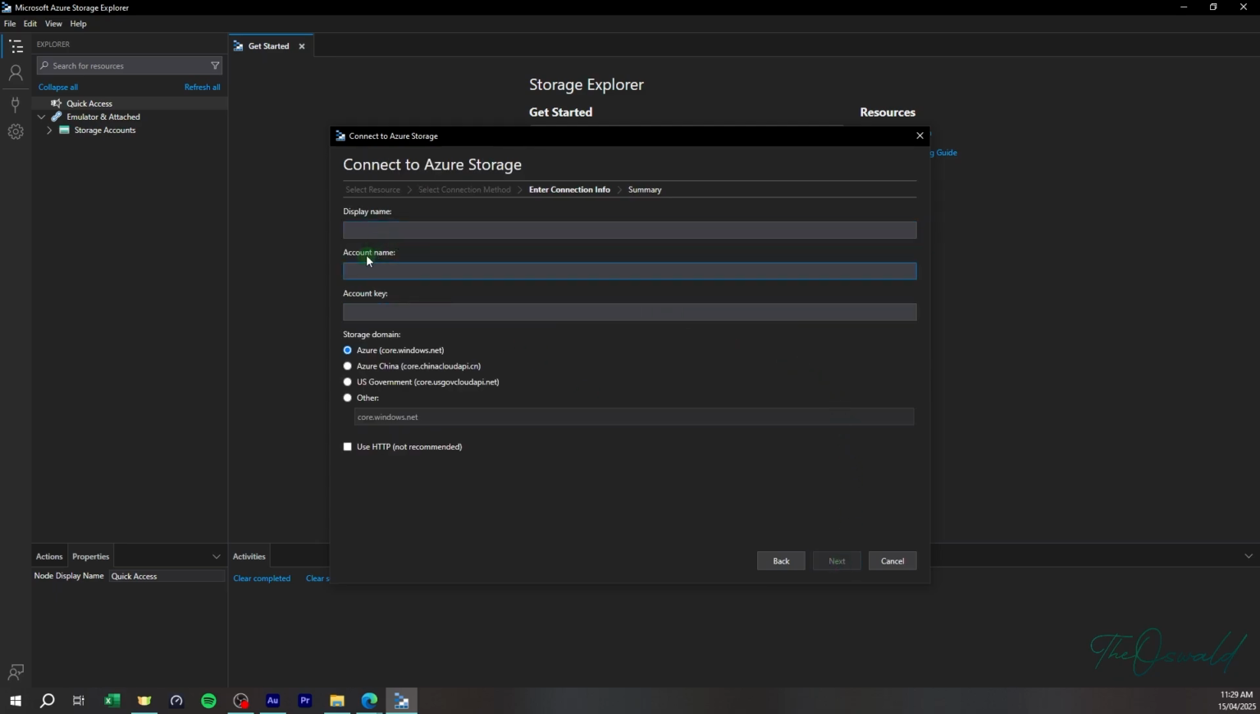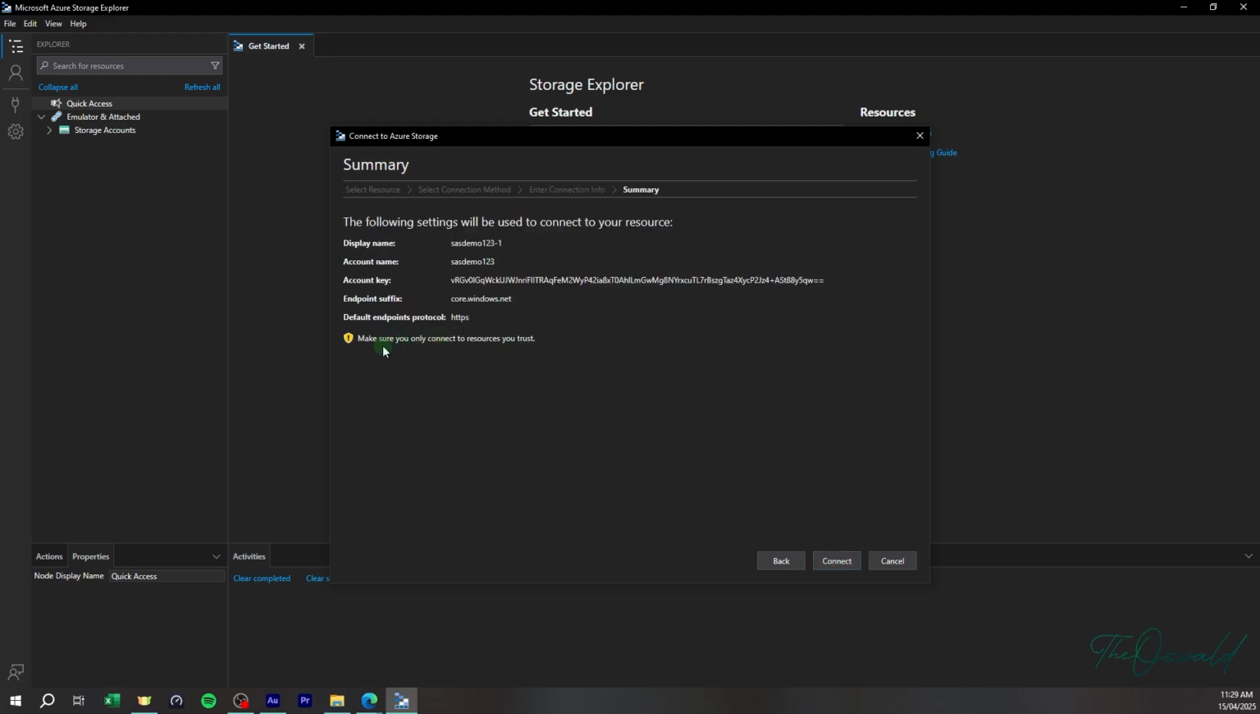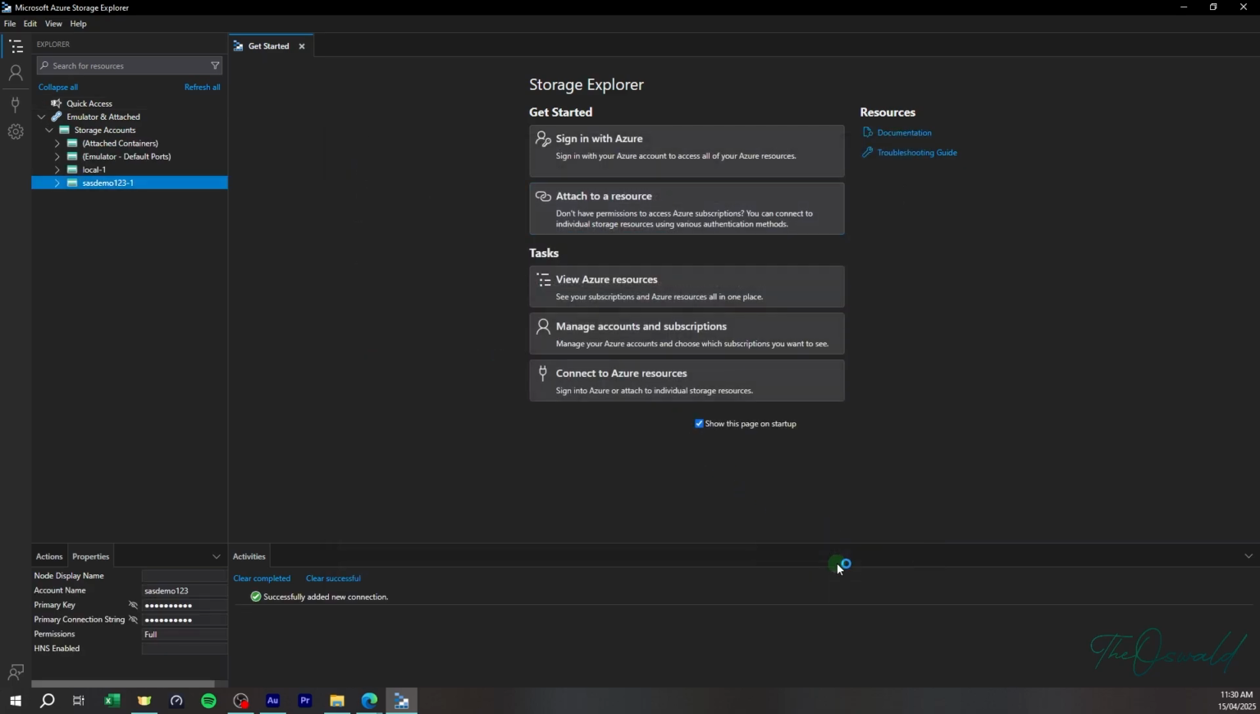Here we have display name and account name. I'm just going to focus on the account name, SAS Demo 123. The display name is of no consequence. It's just what you want to use to know what you're looking at. You could rename it to anything. It doesn't affect anything. So I'm going to paste my key here, with a public Azure instance, and click on next. It's going to ask you to make sure you only connect to resources you trust, because you could have a malicious file in this storage account. So you have to be careful where you're connecting to. So I'll click on connect. And immediately you can see we have our storage account right here, SAS Demo 123.